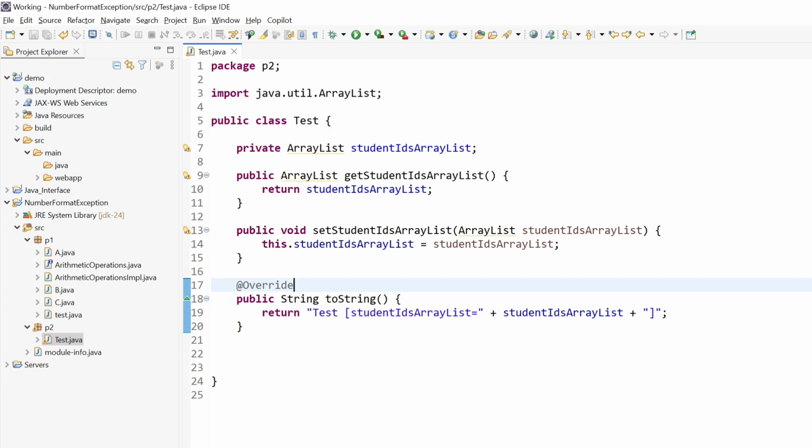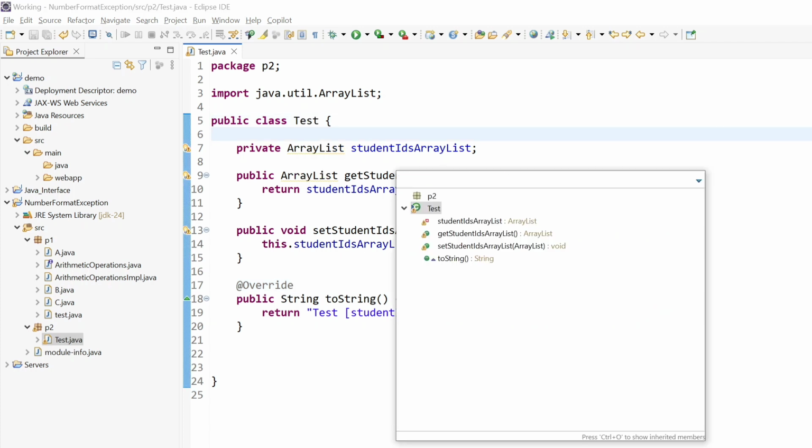If you want to see all the methods and variables declared in this Test class, you can press Ctrl O. Here you can see all the variables and methods declared in the class. ArrayList, array method, string, everything.